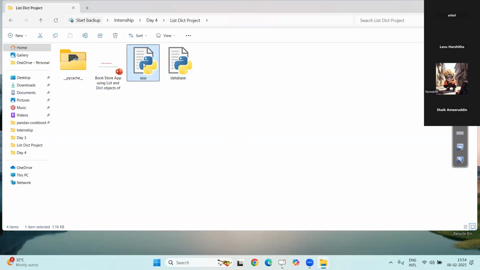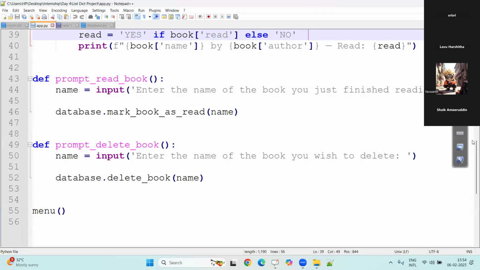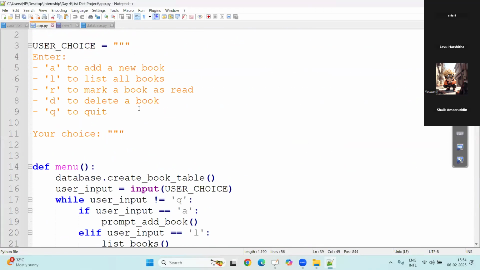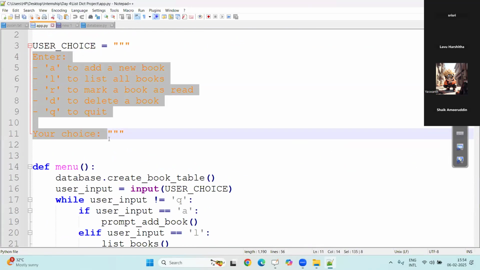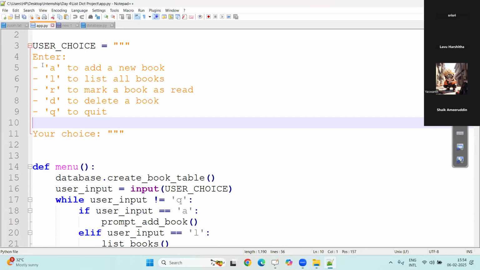Both. Okay, look here. Application is a program which I will be using as a controller, where I am taking inputs from the users. Whenever we press A, I'm calling add a book. Whenever we press L, it lists the books. Whenever we press R, it will check whether the book has been read or not. So now let me go for the database.